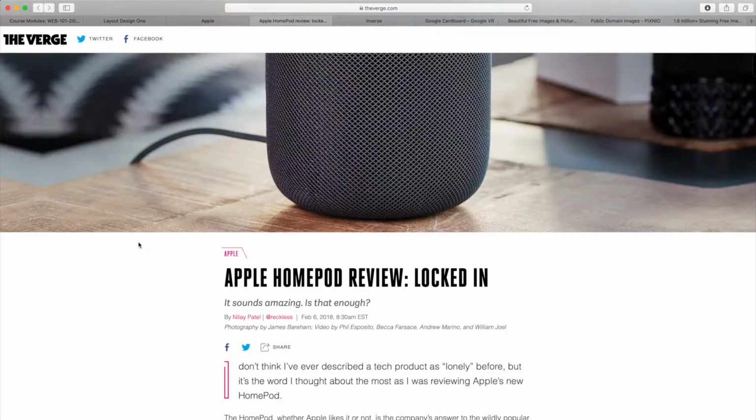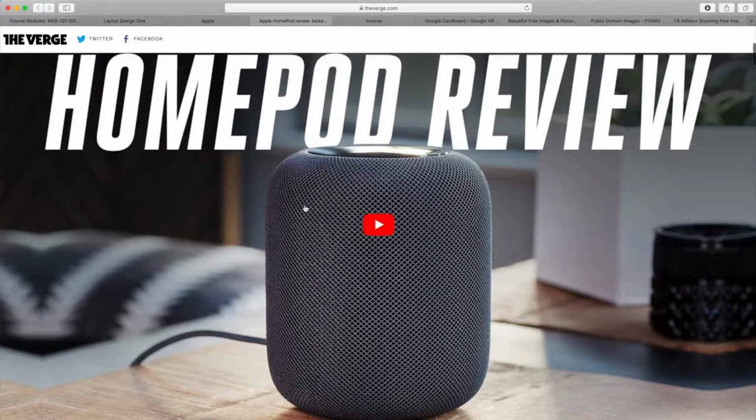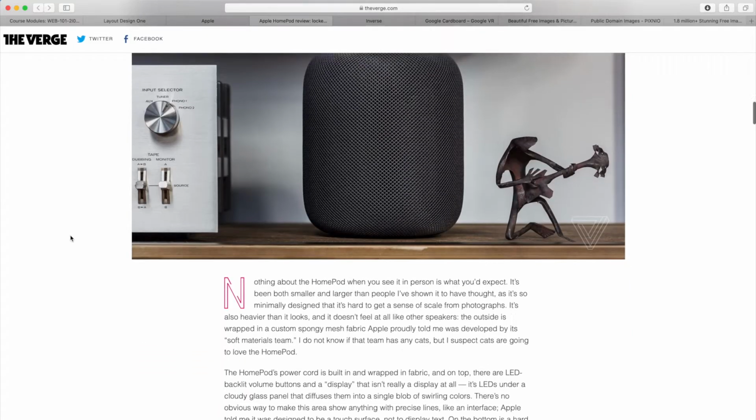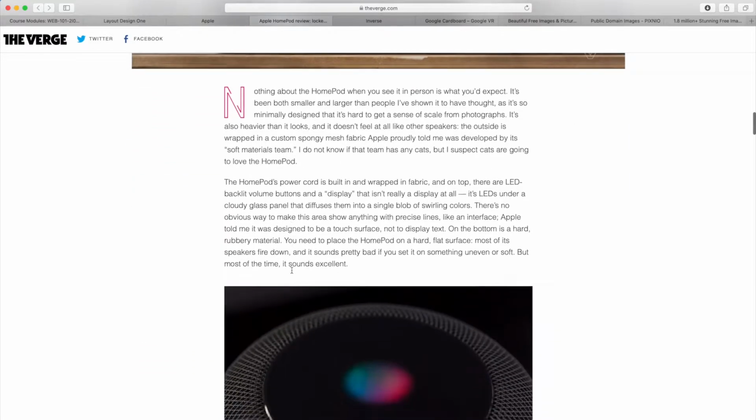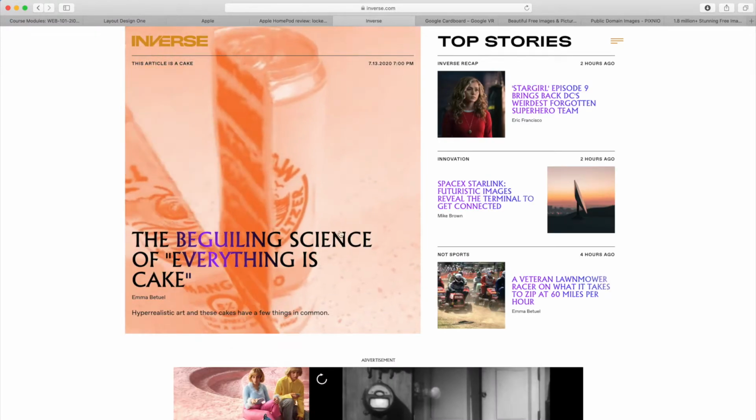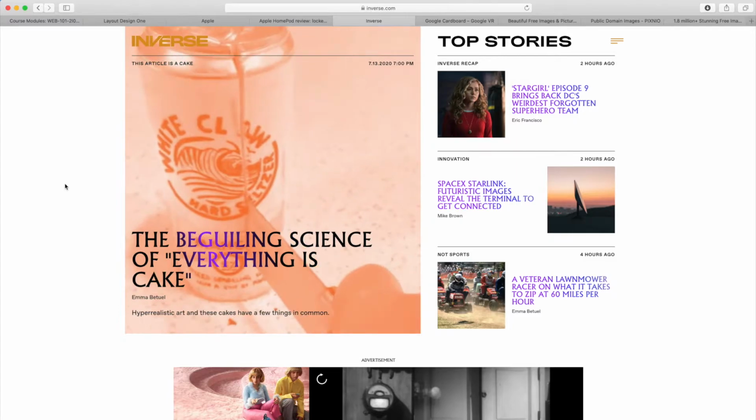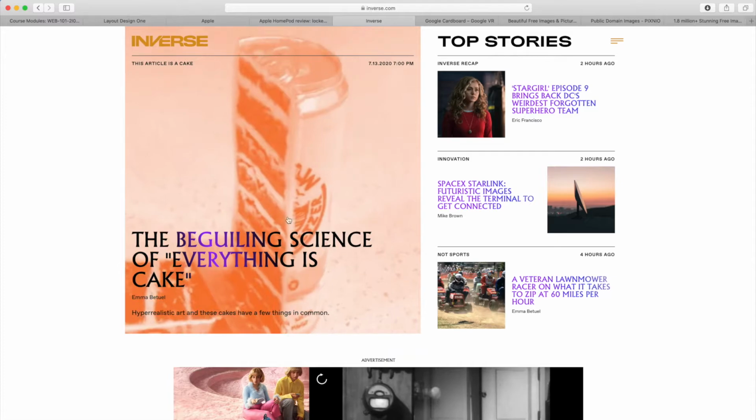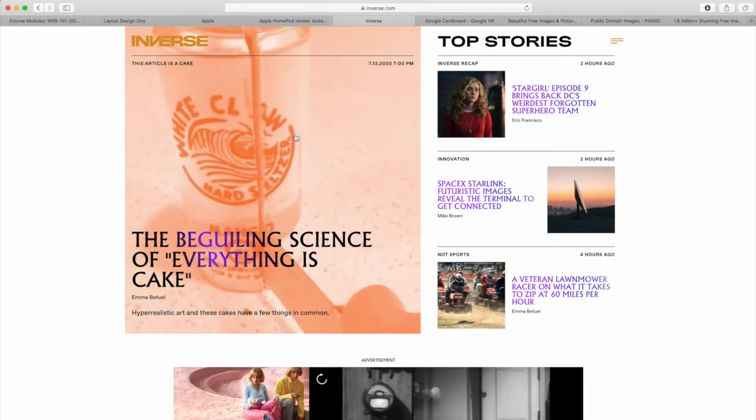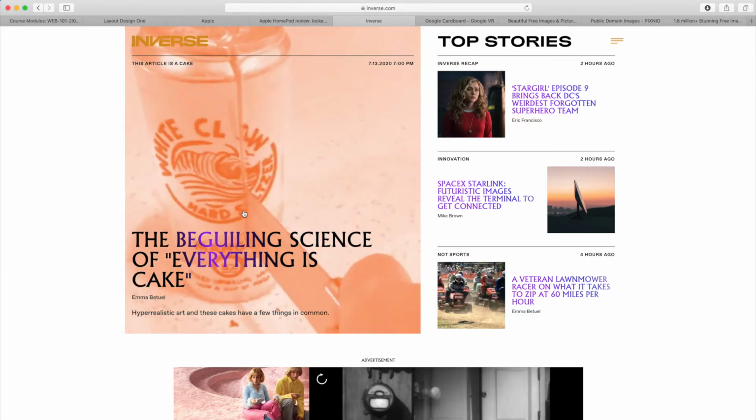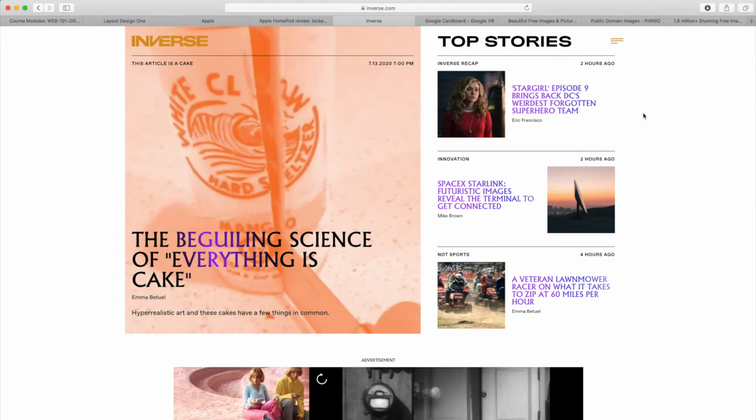If we come to a Verge video review, we've got an image with text. If we keep scrolling down, what you'll notice is we have high quality image followed by block of text followed by high quality image. If we come to something like the inverse, we're seeing that again and again and again here with a slightly different tack to it. So we see not just a high quality image, but actually a video in the background here with a text overlay. High quality image, text.